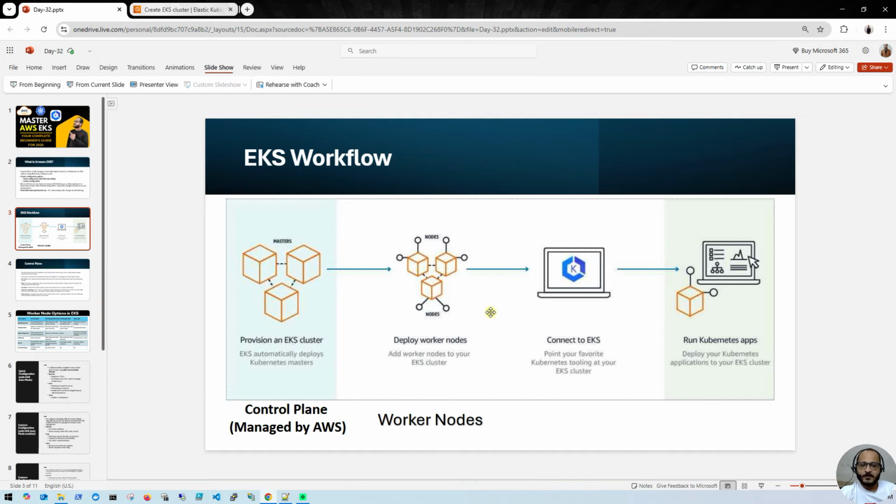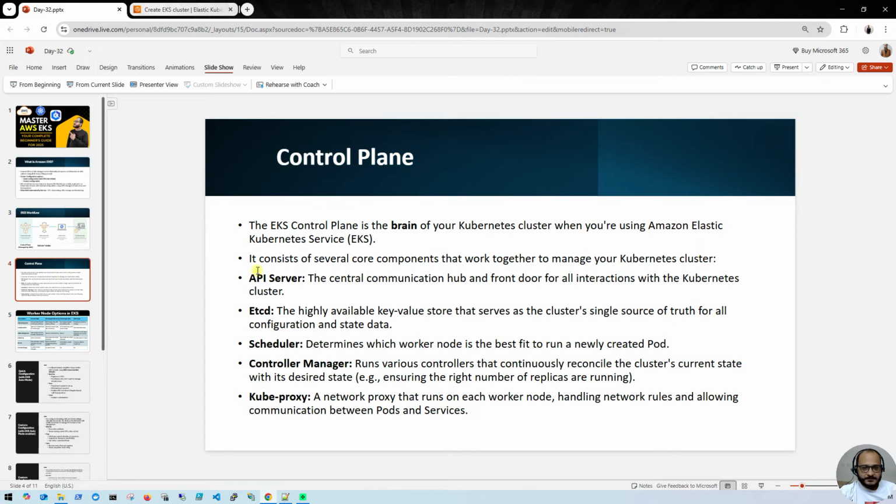Actually we will not go into that depth because that is not necessary, but you should know what all the components we will get as part of the control plane and what all the components we will get as part of the worker node. You should be familiar with this. So let's understand what all the components we will get when we create a control plane.